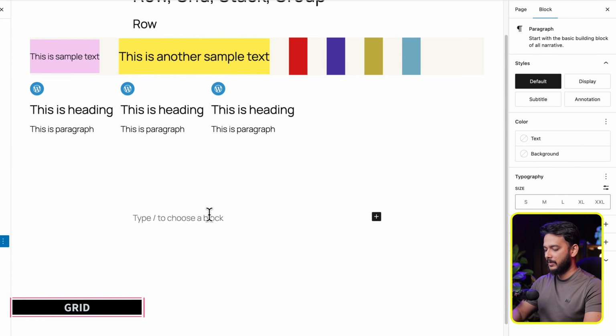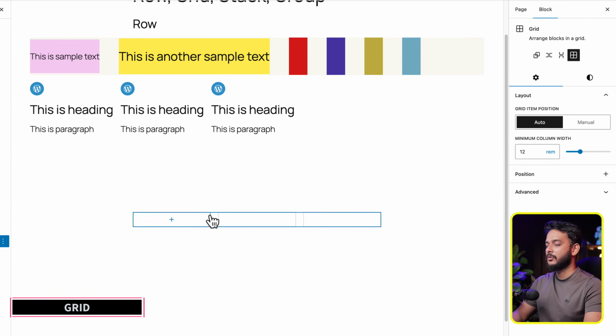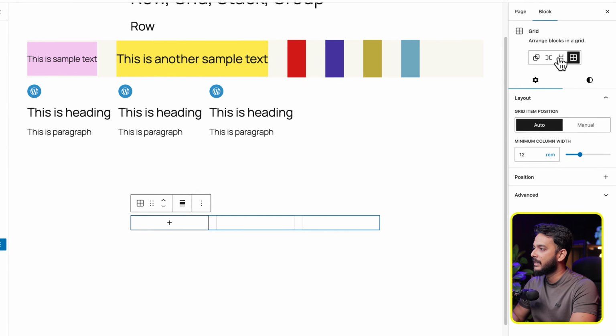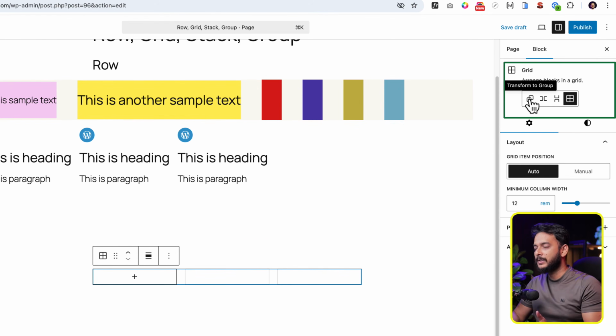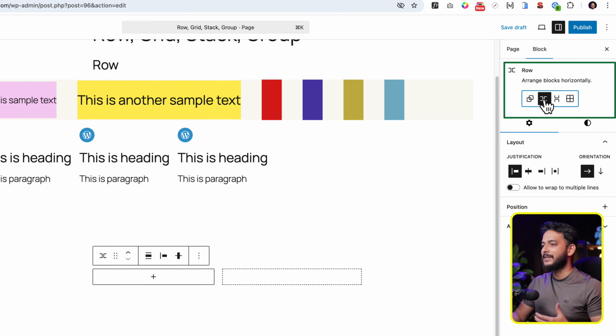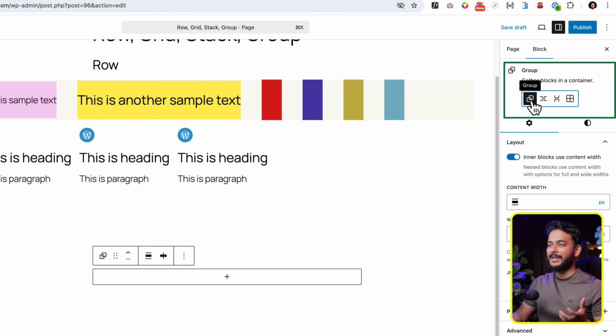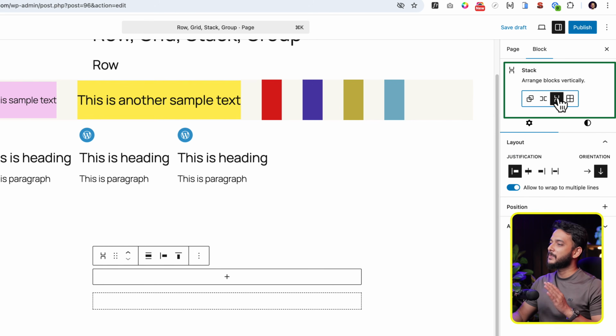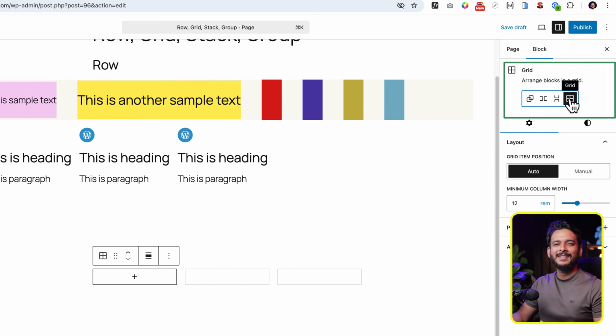And now let's type here grid. So you can type here grid, or you can use group, then convert that group as a grid. Like you can use also row, then convert that as a grid. Let's say click over here, it's just displaying as a row. Click here, it's displaying as a group. Click here, it's displaying as stack. Now if I click here, it will be displaying as a grid.